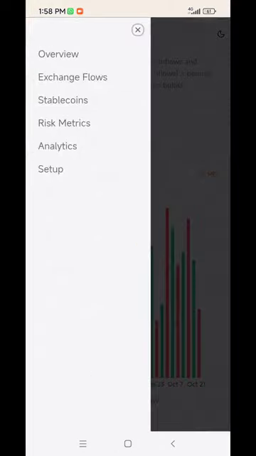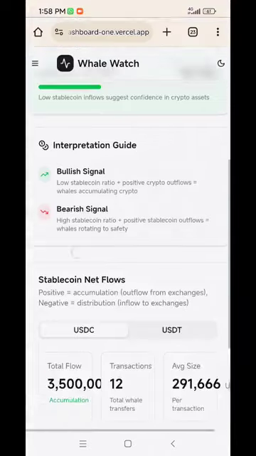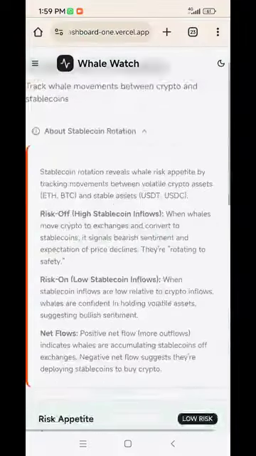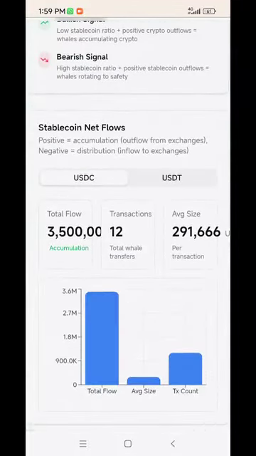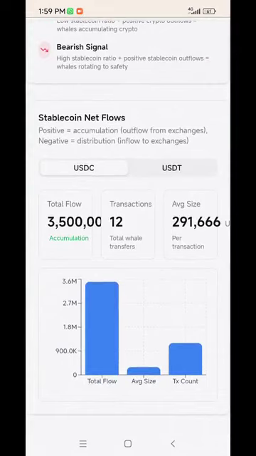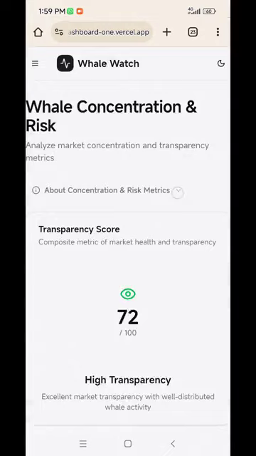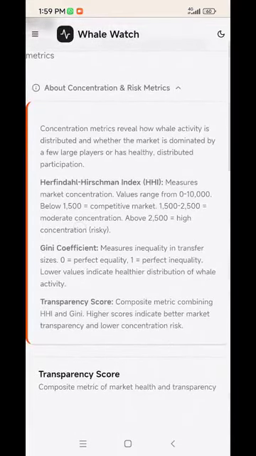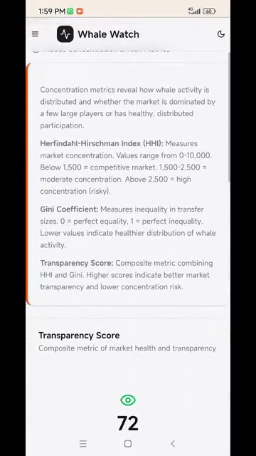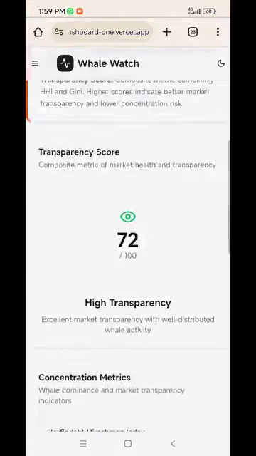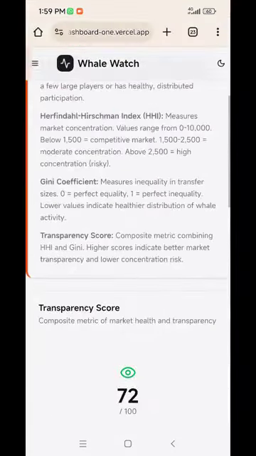Now there is also a section for the stable coin. There's also a drop down here that, if you read through it, tells you what this section is all about. And if you go down, this is for the USDC, which tells us the total inflow, the transaction, and the AVG size, and also the USDT. Now we also have the risk metrics. There is also a drop down here. It uses the HHI index and the Gini coefficient, and also there's a transparency score here that tells us the risk of the market. It gives us an idea of the risk of the market.